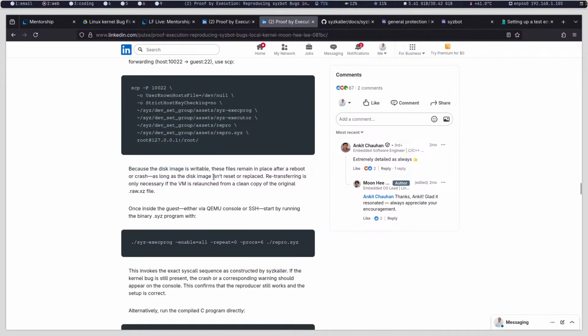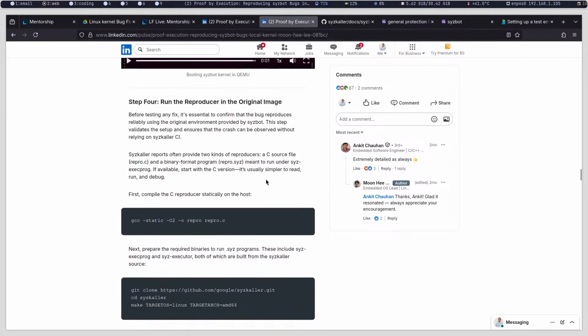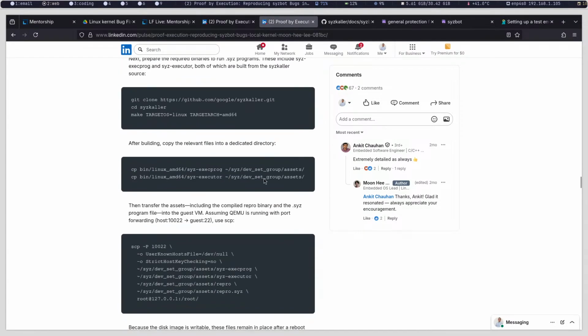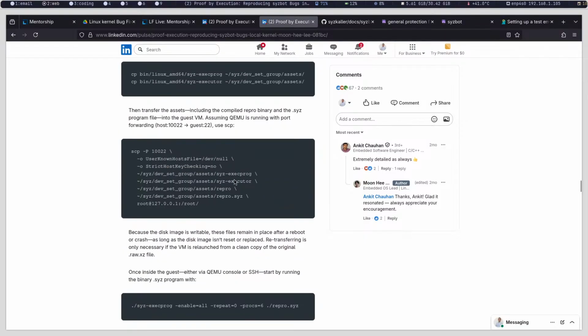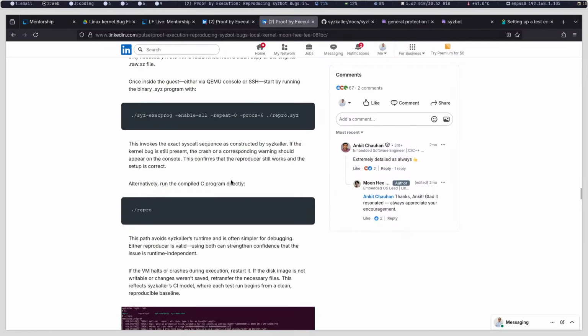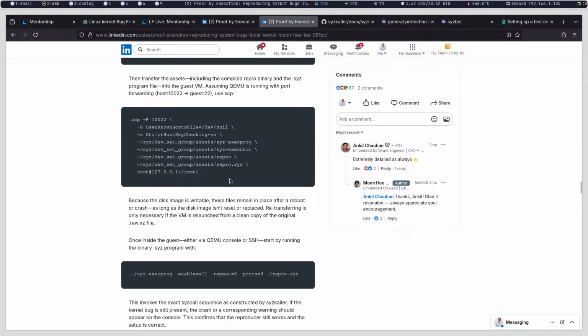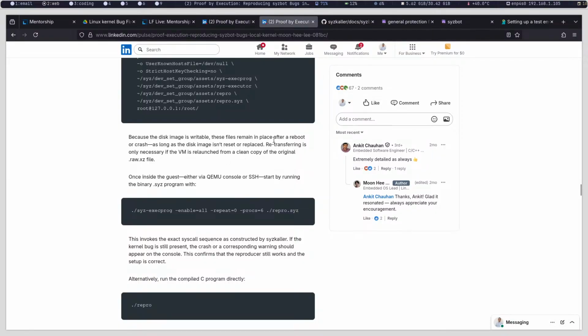Okay, because the disk image is writable, these files remain in place after reboot. Well, I just enabled snapshot on, so they won't. I mean, if I reboot, they won't, so maybe I should reboot them. Okay, let's see. Or crash, as long as the disk image isn't reset or replaced, retransferring is only necessary if the VM is relaunched from a clean copy of the original .raw file.